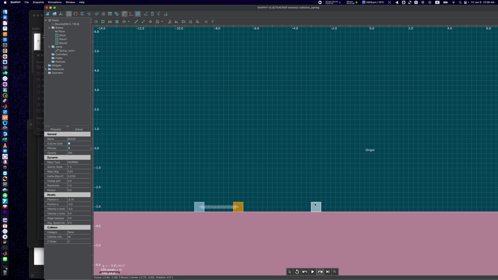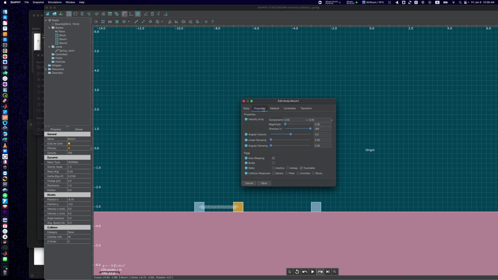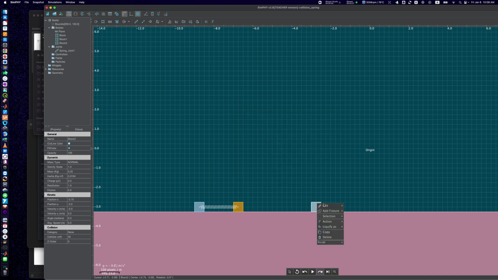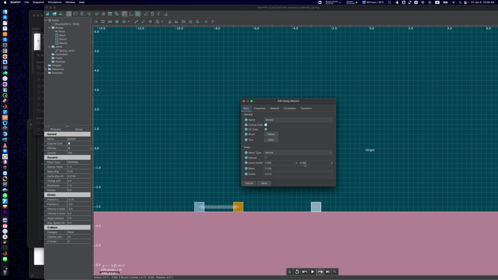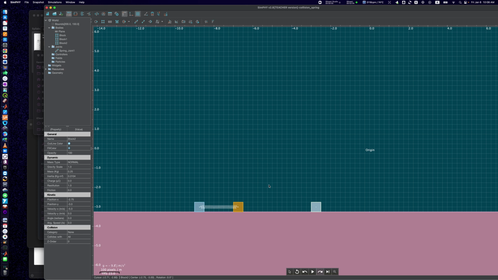One last thing, I want to make this collision between this guy, as this is moving, with this box a plastic collision. So the trick here is to right click, edit, go to properties, and you see where it says sticky, and you're going to click sticky, save, and the same thing with this object. We're going to go to properties and click sticky, and we should be ready to go.